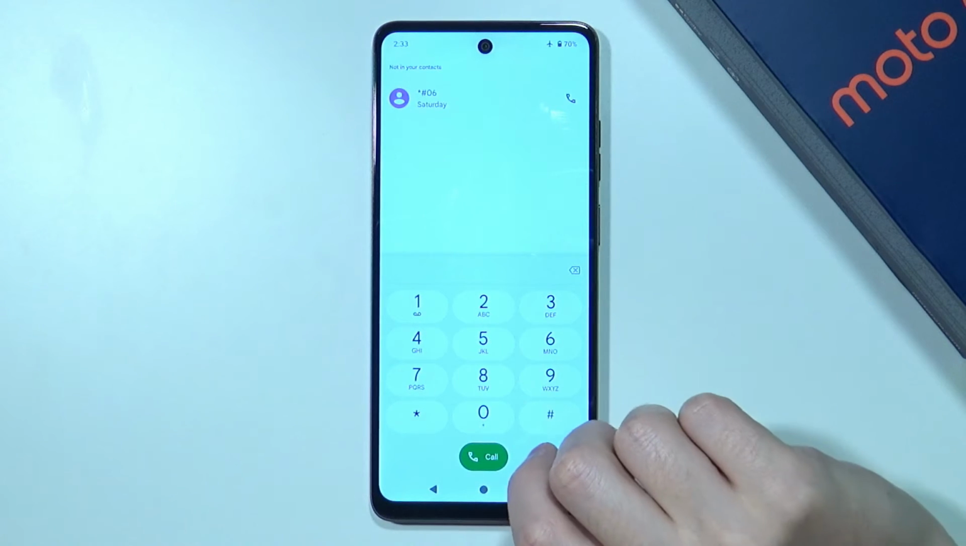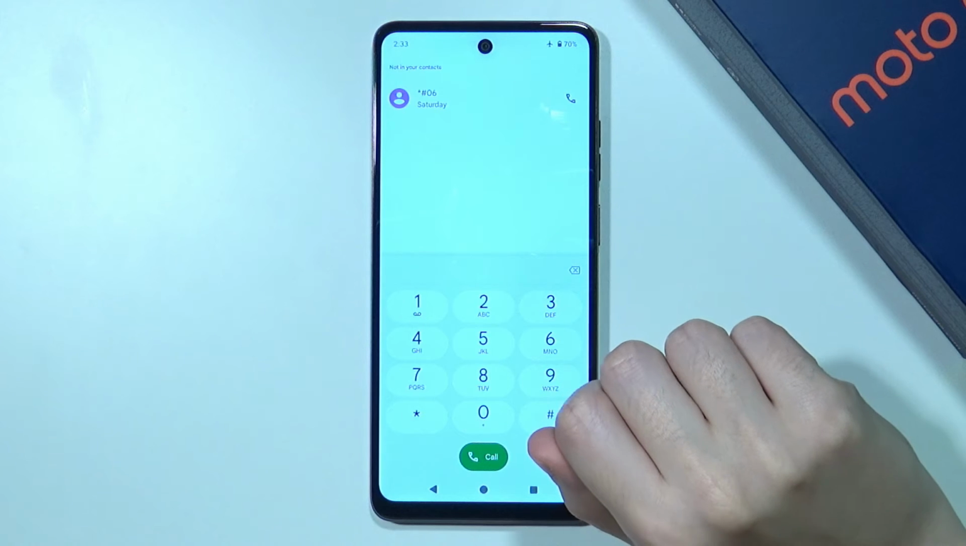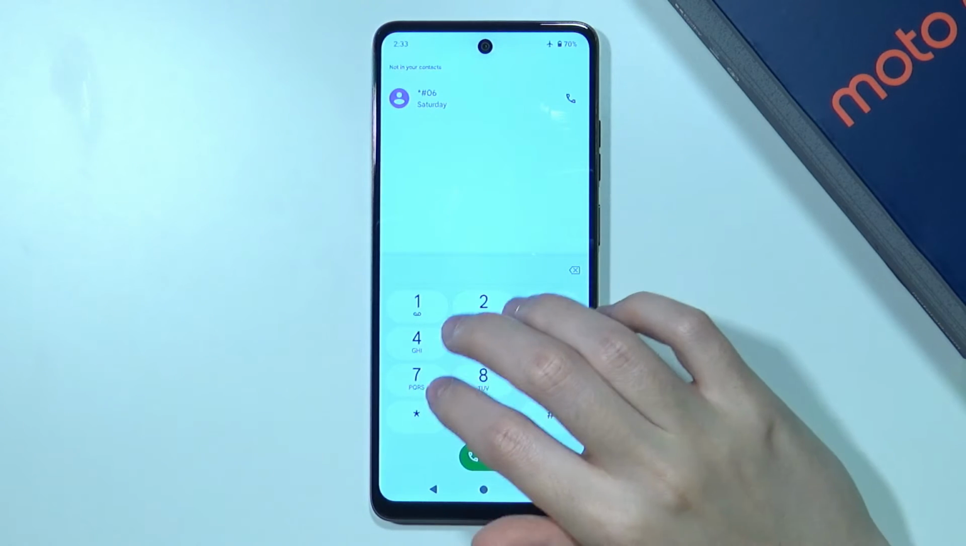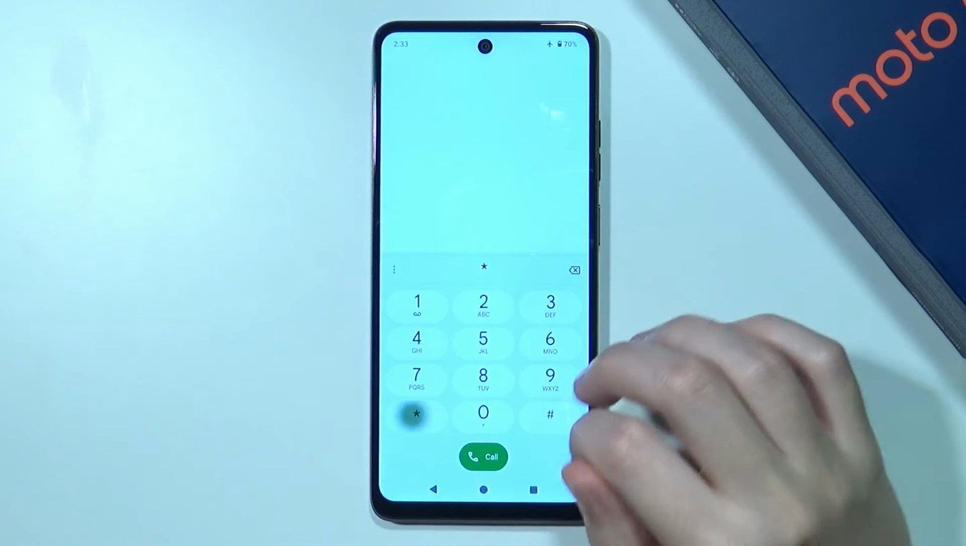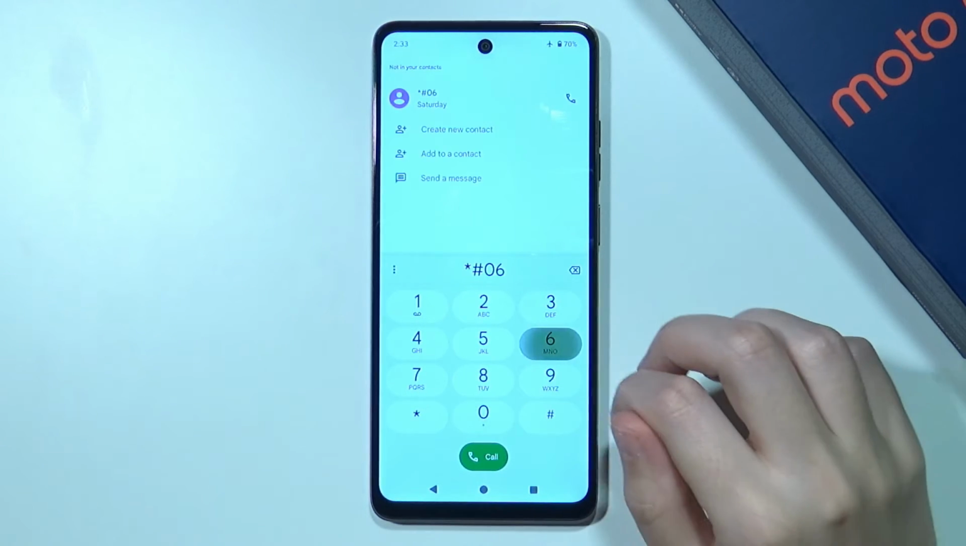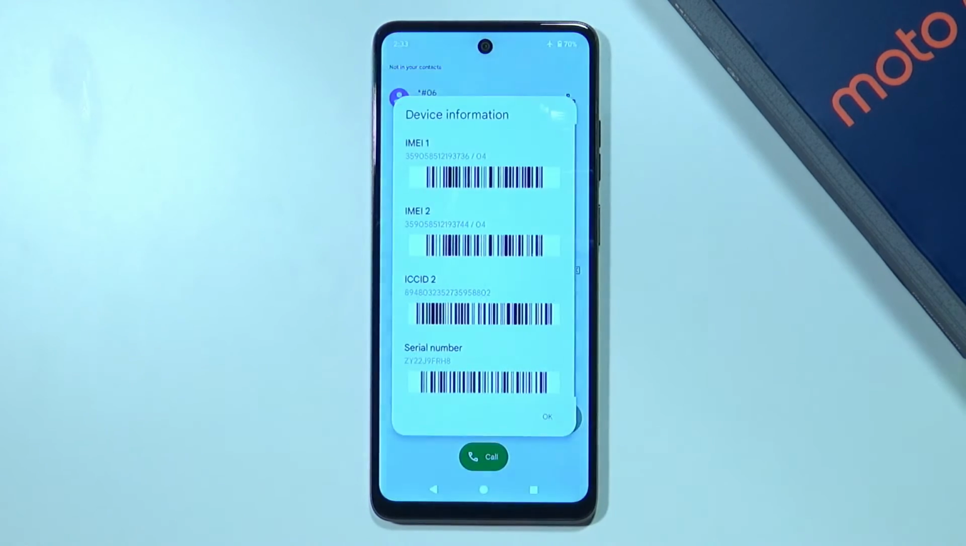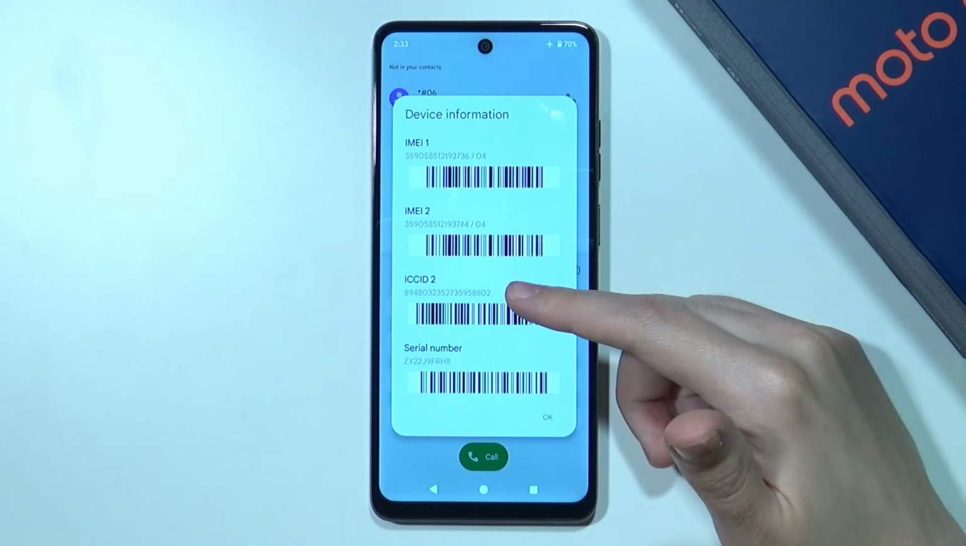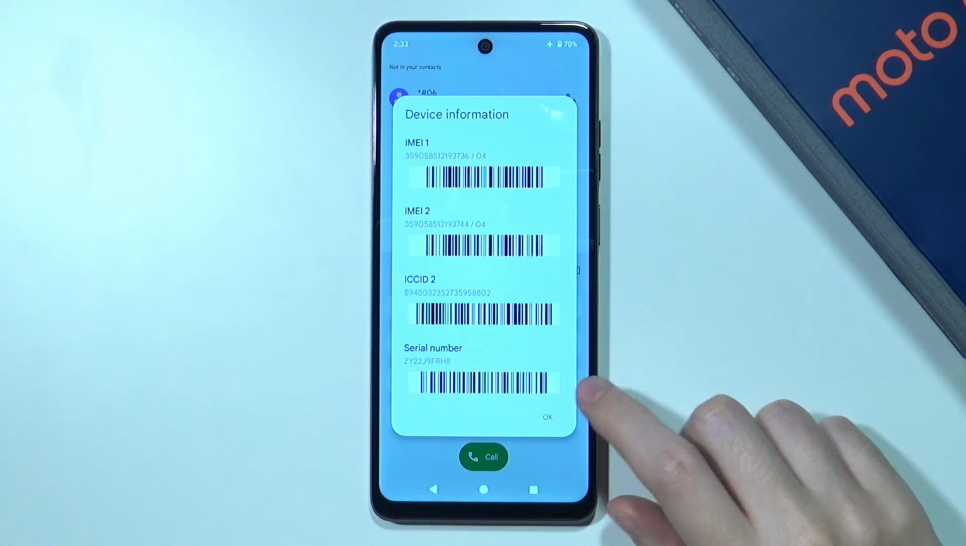Another thing that I want to show you is a way to display the IMEI numbers and the serial number. In order to do that, we can type the following code: *#06#. And there we go. We have device information where we can see the IMEI numbers, the ICCID, and the serial number.